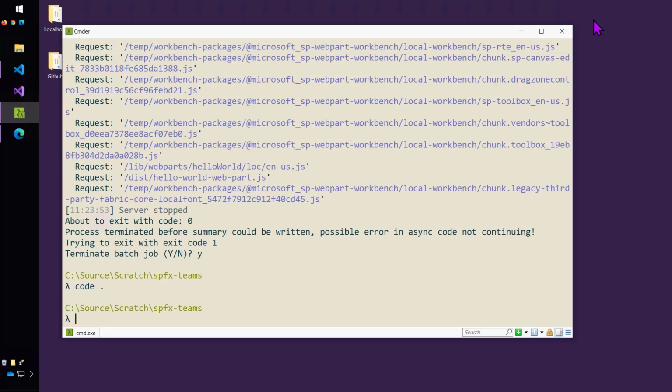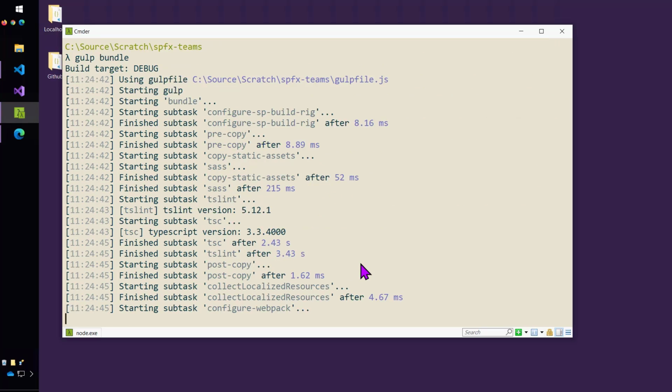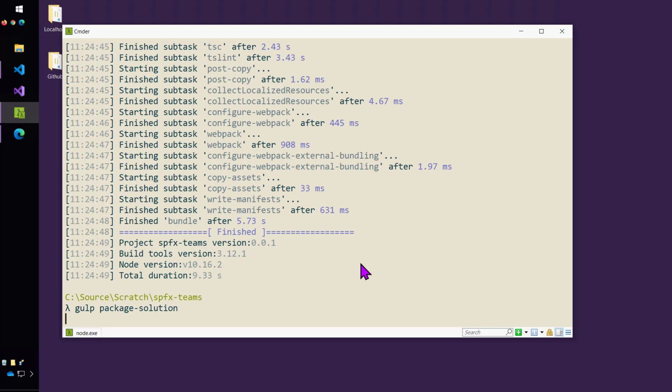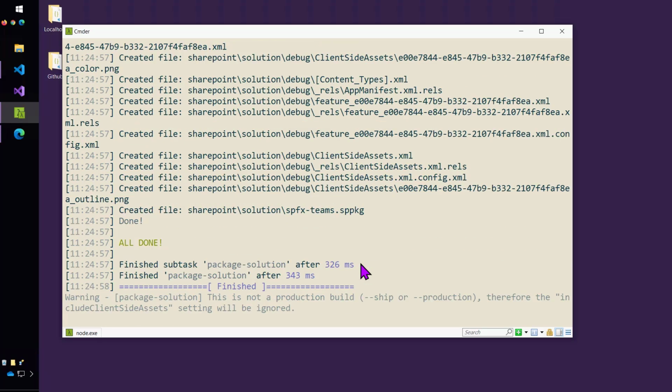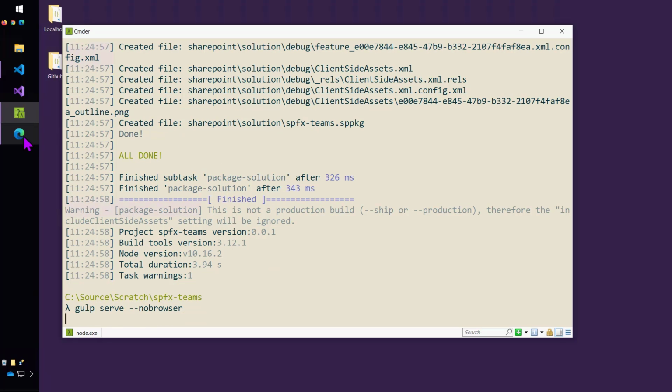Okay, so having made that change, I'm going to go ahead and bundle the solution. So this takes all of the source code and compiles it into a JavaScript bundle. And now I'm going to package that, which is going to create the SharePoint solution package that I can upload to SharePoint. But before I do that, I need to actually run the gulp server again.